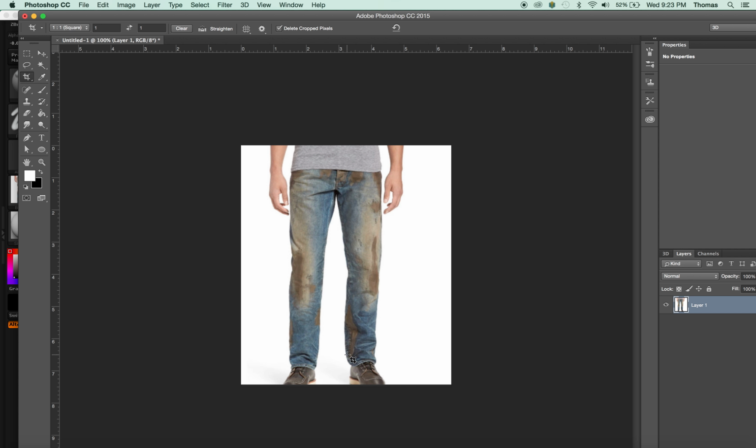I took some really dirty jeans. I'm not sure what type of pants this character is wearing. I thought about some dirty khakis, but this is the first thing I found, a borrowed image from the internet.